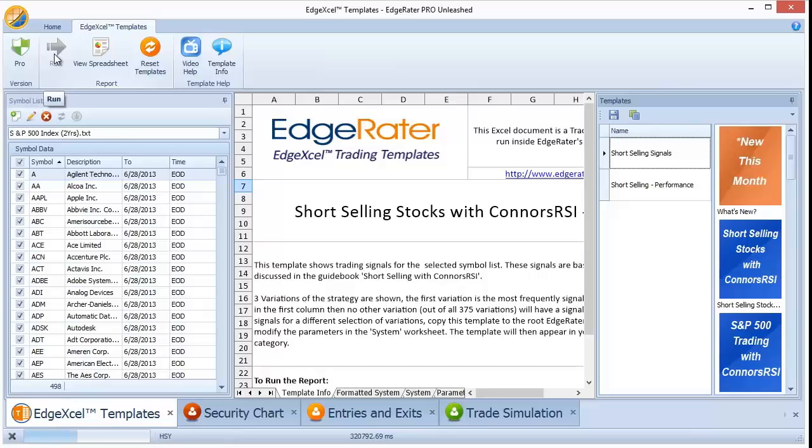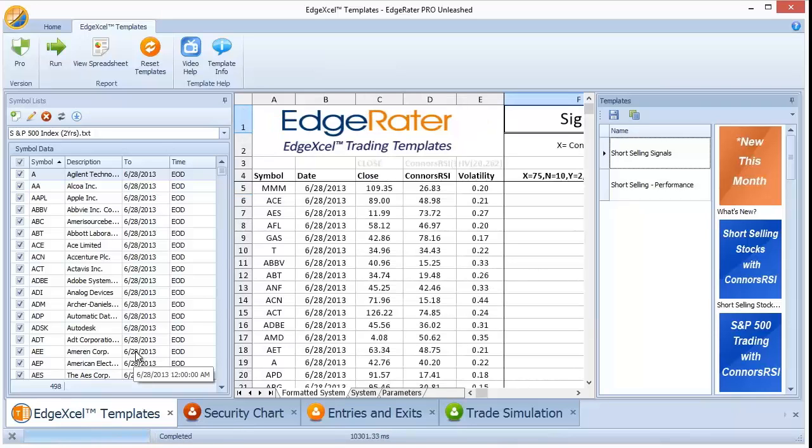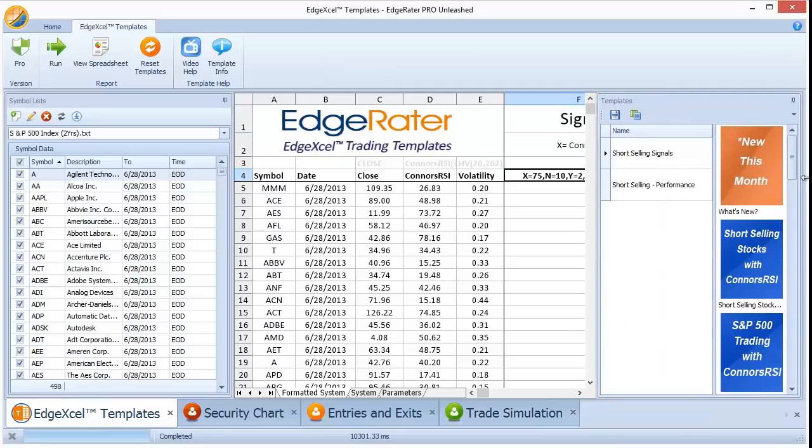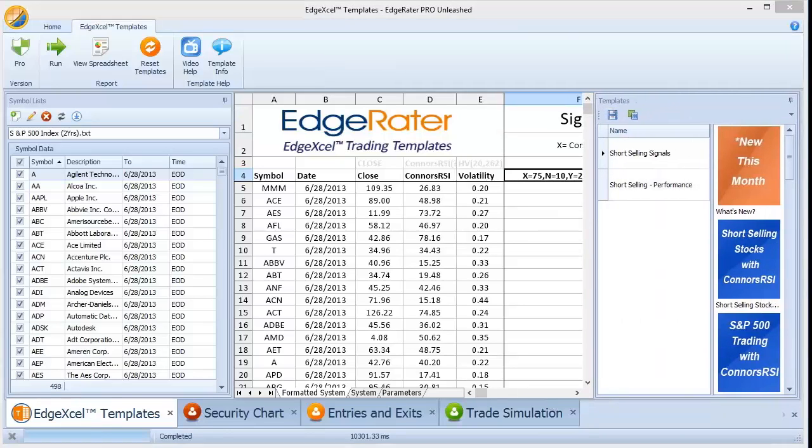So let me just run this on this data, and we'll see if we have any signals. So this is something you would do every night. You hit run, it goes ahead and processes whatever symbols you have in your list, and it will come back and, okay, you see here that there are no signals. But through the magic of just being able to do this stuff within EdgeRater Pro Unleashed, I can go back and pretend that this date is 9/13 of 2012, September 13th, 2012, when that CTSH signal came in.